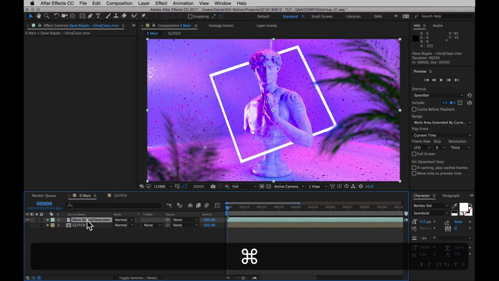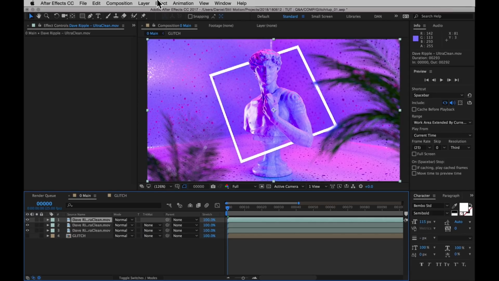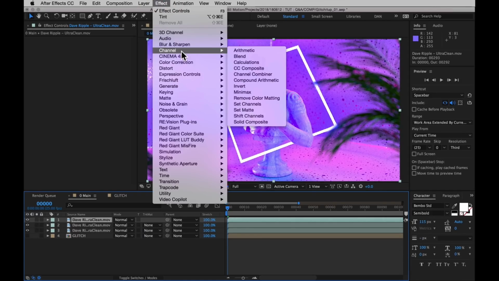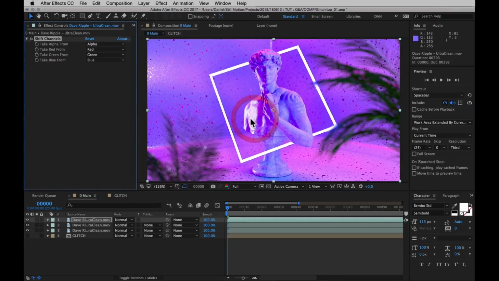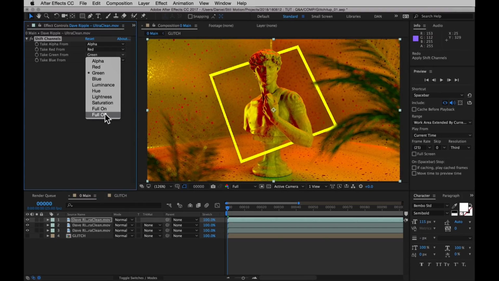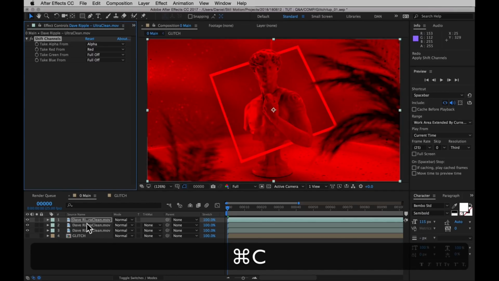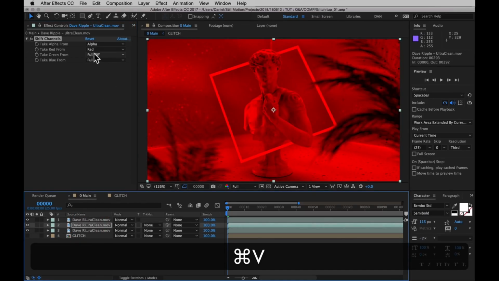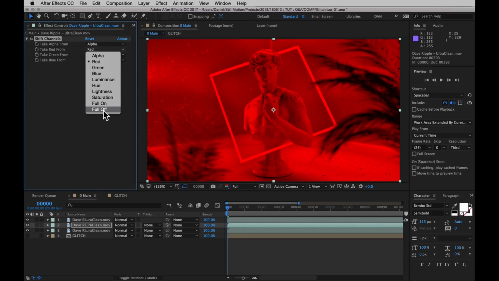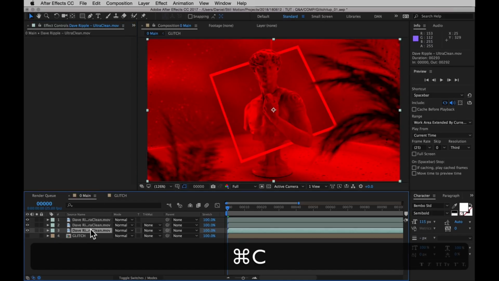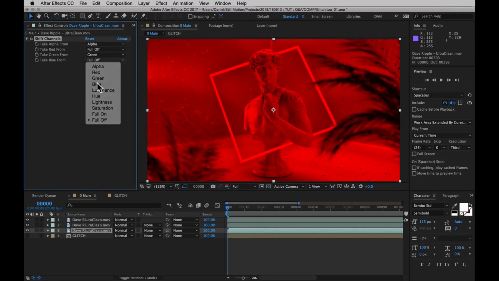First thing I want to do is duplicate Dave 3 times. And to the top Dave, I'm going to add an effect from channel, which is Shift Channels. And now I'm going to do what I did in my chromatic aberration tutorial. I'm going to separate the channels, so there's one layer for each. I'll turn off all the channels except for red on this first one. Copy that effect to the next layer. Turn off red on that one, but set green back to green. And again do the same for the last layer here. Set blue to blue and green to full off.